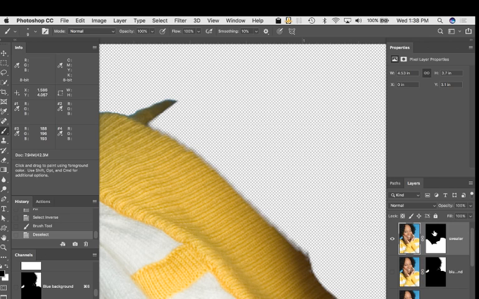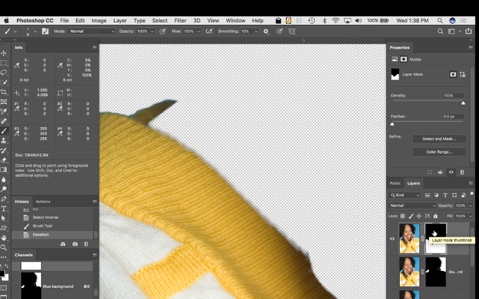So again, I'm working on my sweater mask. Has everybody got this? I need you to have just the blank sweater layer on top, the mask selected, and then we're looking at transparency here. Is everybody here on this? Every layer is off except for the top one that we're working on. It is active, and you've got the mask selected. Are we good on that part?